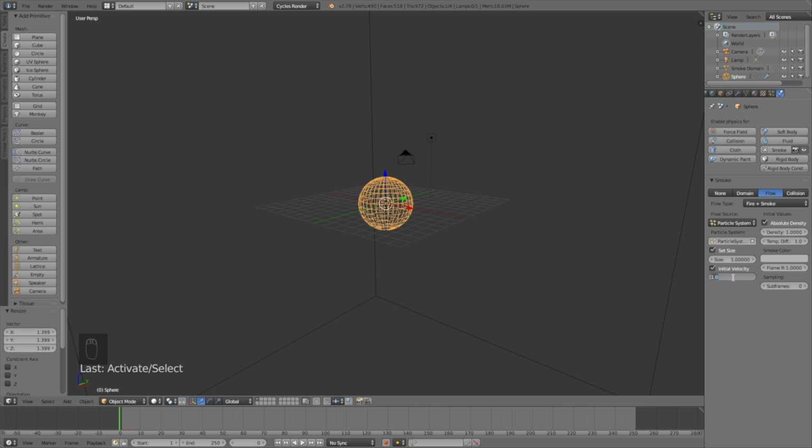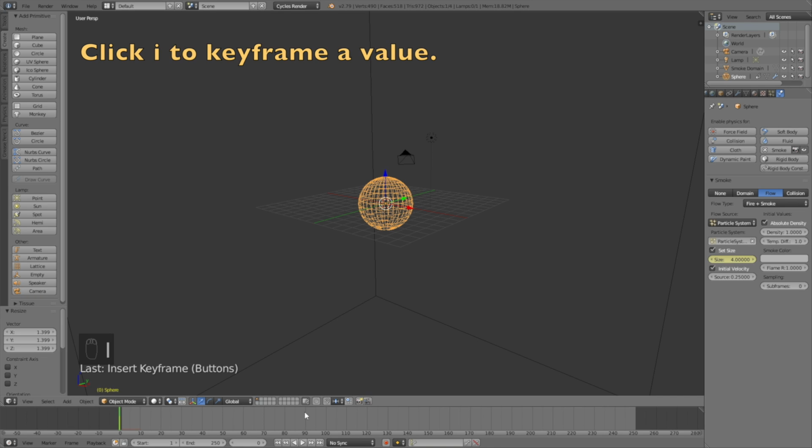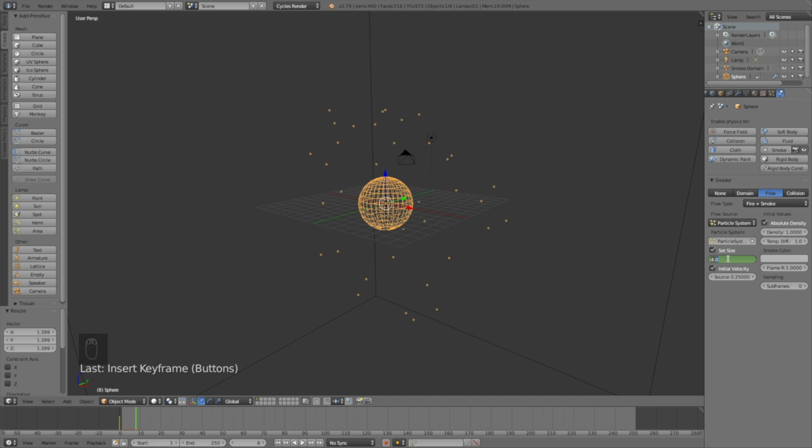Now for the sake of the smoke simulation, we need to keyframe the size. So set the size to 4, and then click I to keyframe, then go to frame 8, and then change the size to 0.5. And then click I to keyframe once again, and this is about the particles turning into smoke.